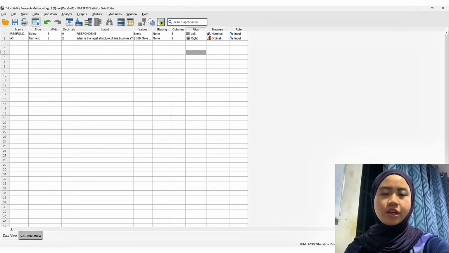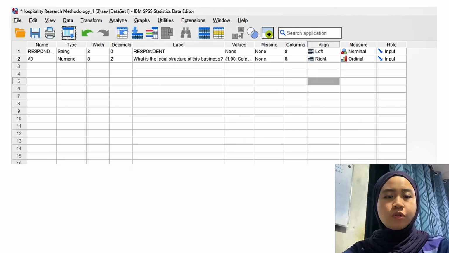For question 3, I use SPSS to run frequency analysis. For step 1, in variable view, I set up the variable as A3, which refers to section A, question 3. And then I set up the type as numeric.